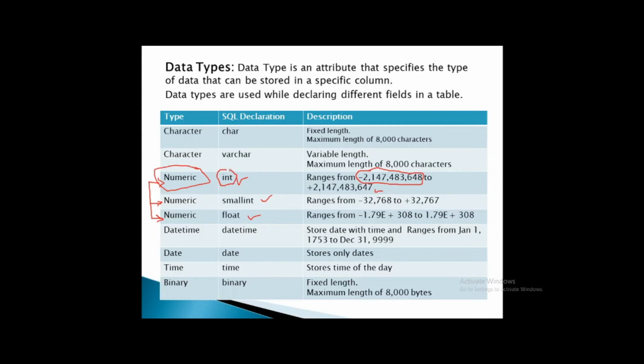But if we know that whatever value we are going to add, of course like employee number, will not be that big, of course it will be in thousands or maybe hundreds of thousands, but not this big in number, then there is no sense defining that as an integer. Why? Because it is going to take a lot of memory space.